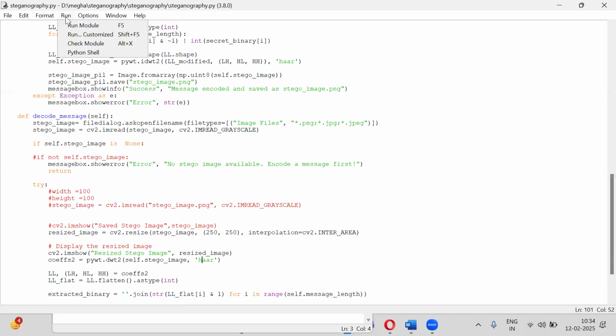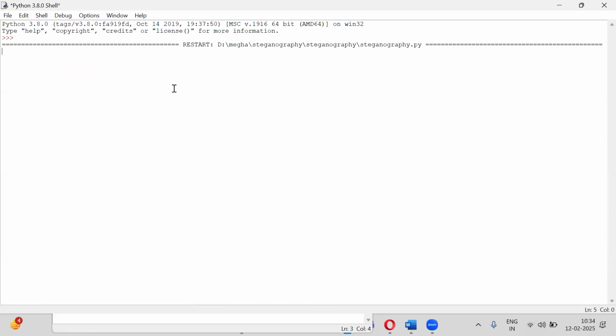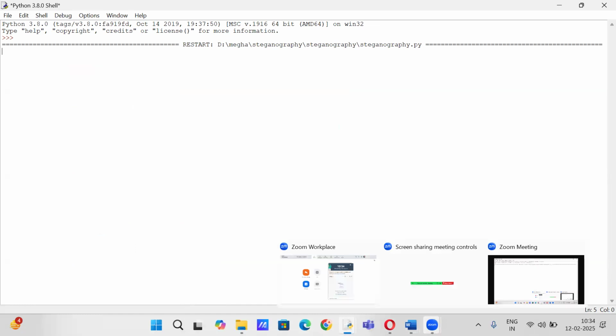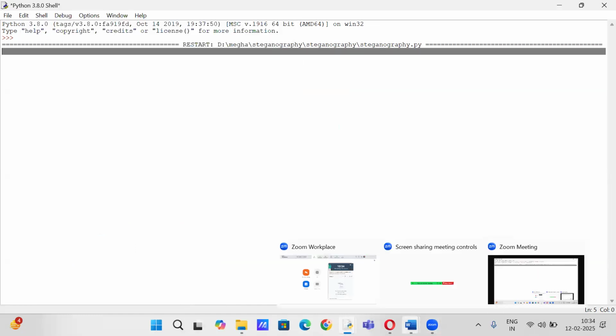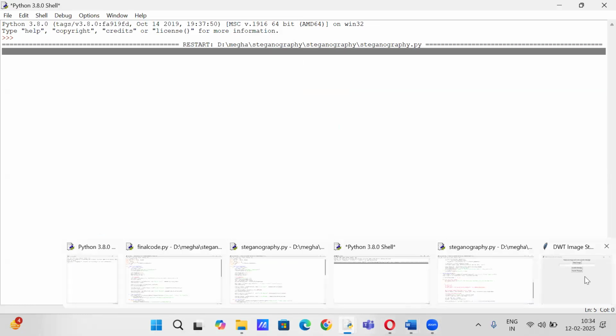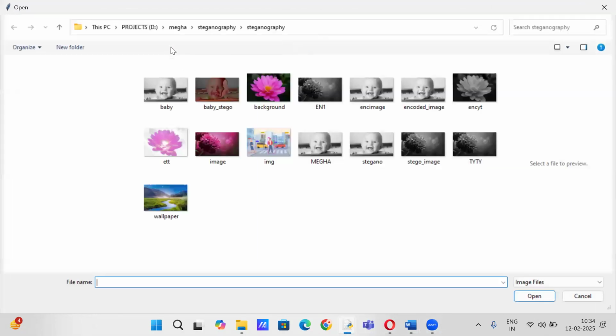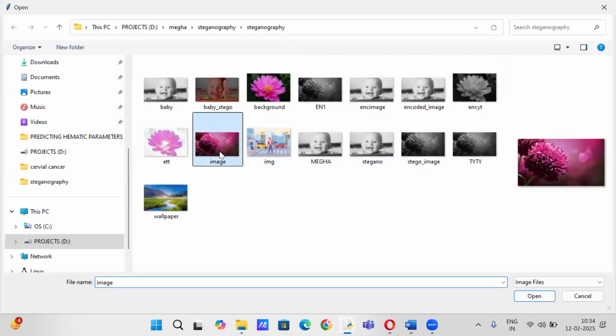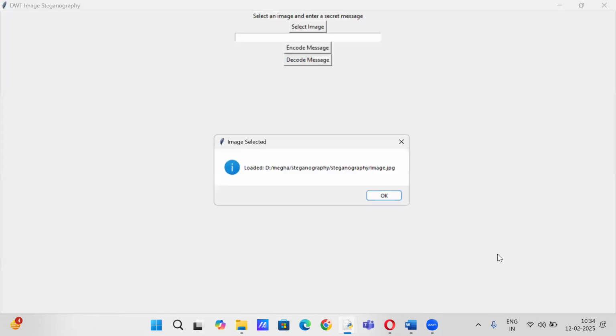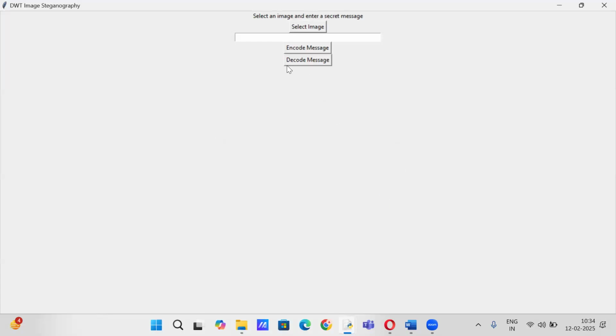Click on run model. Here you can select the images. You will get the message successfully downloaded. Click on OK.